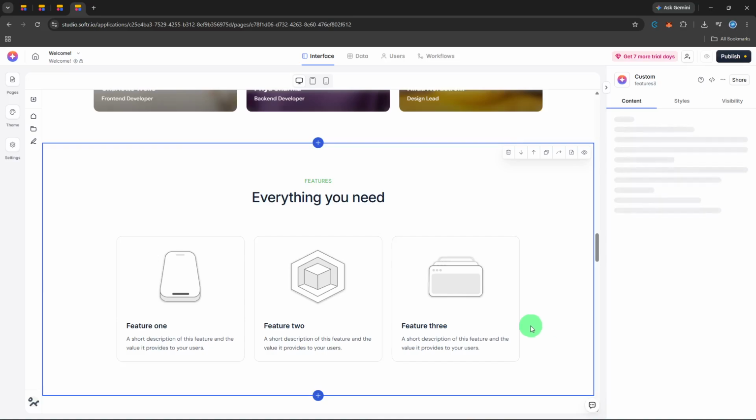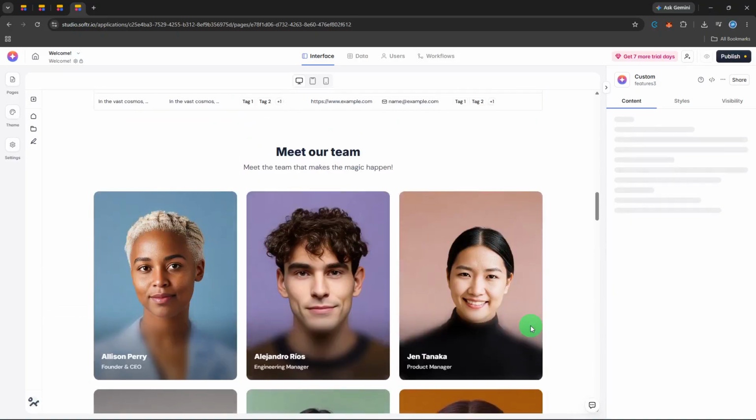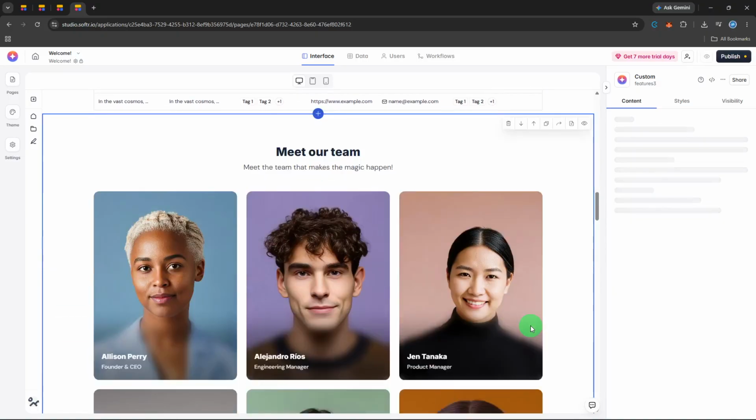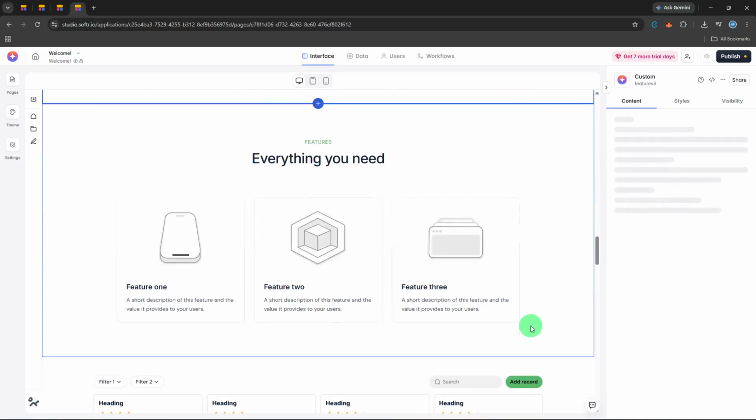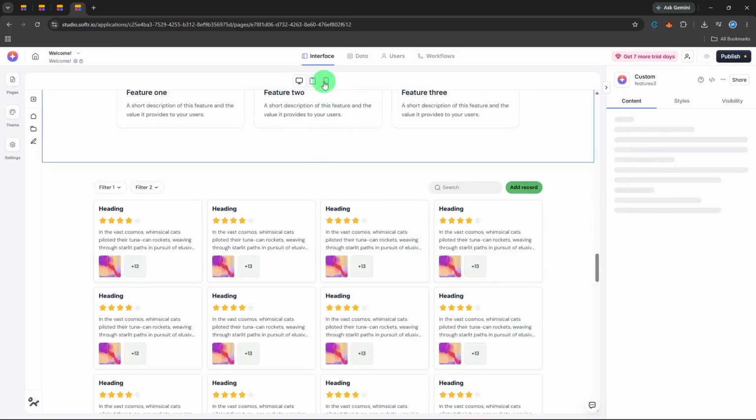After you've finished customizing the section, it's crucial to review the entire page to ensure the feature block fits naturally with your existing content. Look at how it interacts with the sections above and below it. Does the spacing look balanced? Are the colors harmonious? Also, preview your application to confirm that the new section displays correctly on different screen sizes.